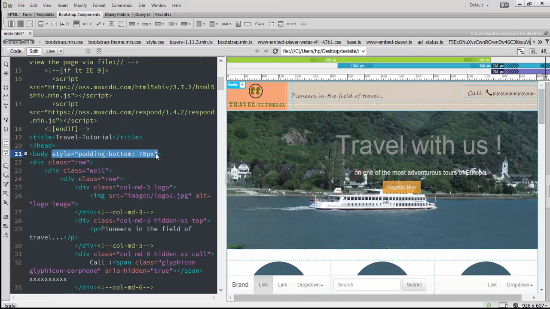Now one thing we need to notice is if you come up here, Dreamweaver has inserted an inline style, padding bottom 70 pixels. Whenever we insert either a fixed to bottom or fixed to top navigation bar, Dreamweaver will insert the padding. Here, since it's a fixed bottom, it has inserted padding bottom 70 pixels. Let's see how to deal with this later.